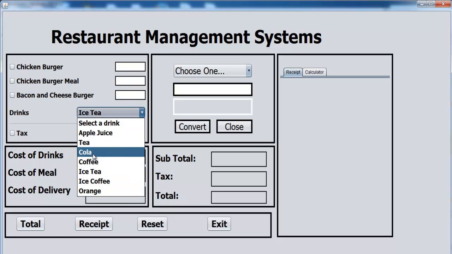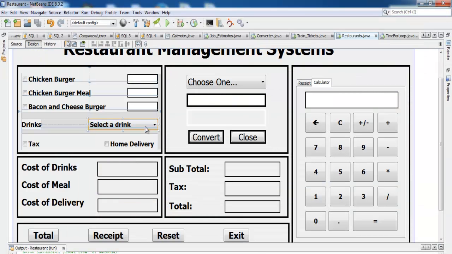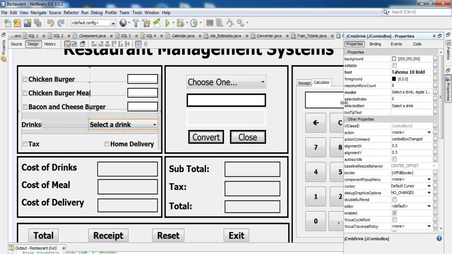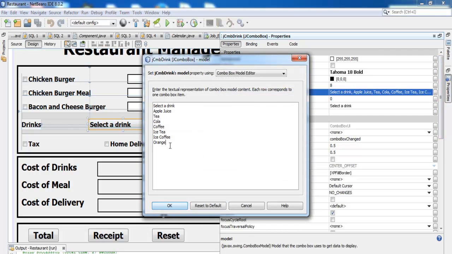So I have cola, I don't have Coke. All I need to do now is just copy and paste and get it out of the way, and then we might as well add Coke to it. Cola and Coke are both the same, but let's just add it. Right here, click on that. Maybe add there. Okay, now we need orange as well.